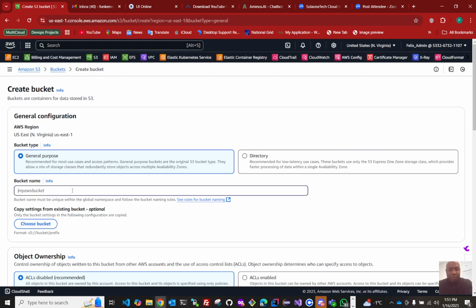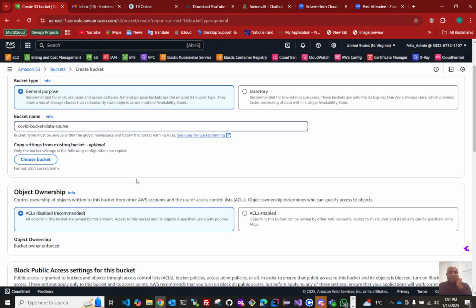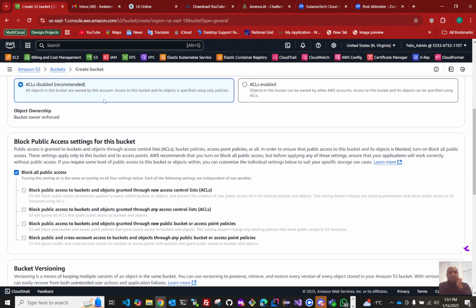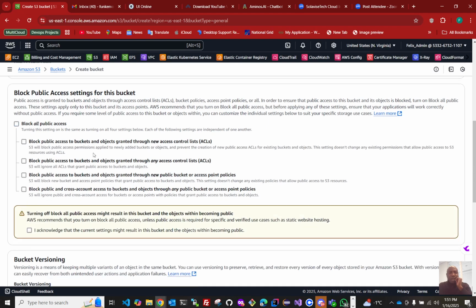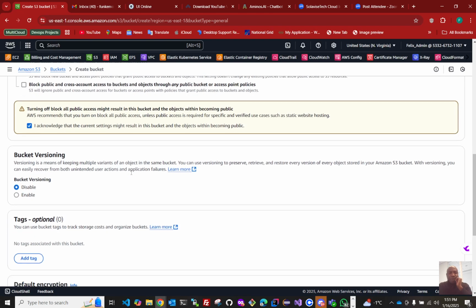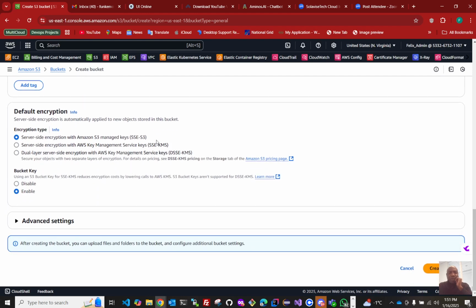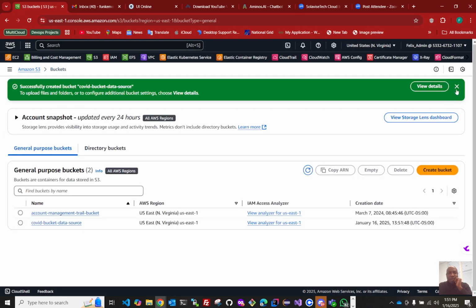So for the purpose of this, I'm going to call it COVID, and I will tell you why I call it COVID. COVID bucket data source. I'm going to keep this as the default. I'm going to uncheck this to give it public access. And I'm just going to keep everything else as default. And I'm going to create the bucket.